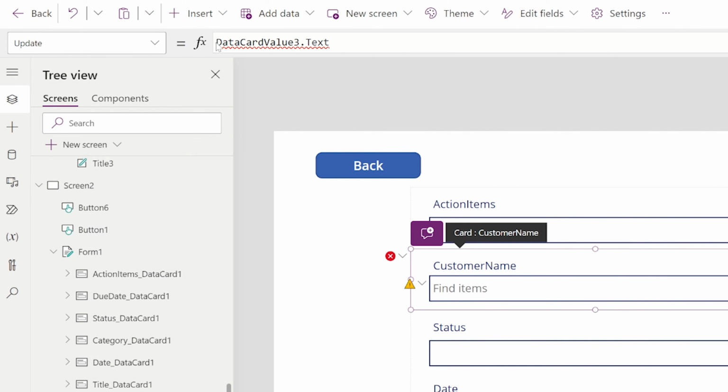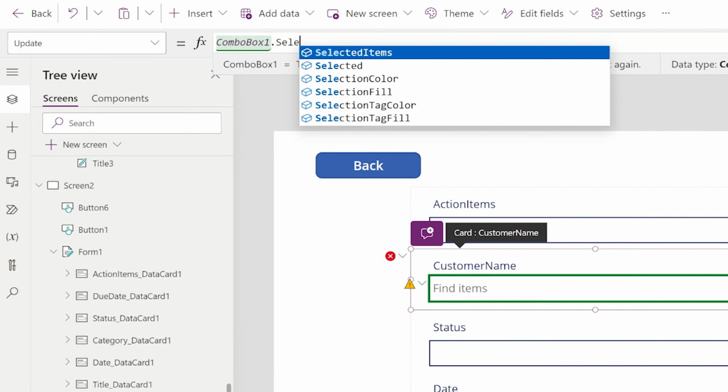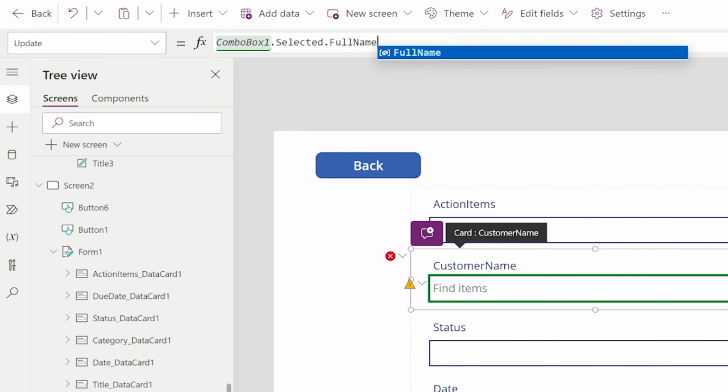And for the other red X, it's saying the update property. This is how it saves to SharePoint, and it's off. So I'm going to delete this entirely and say combo box 1.selected, and what do we want to update in there? The full name. That was our calculated field.